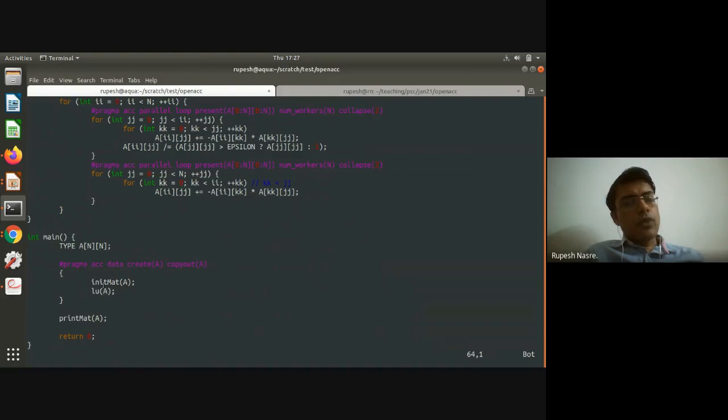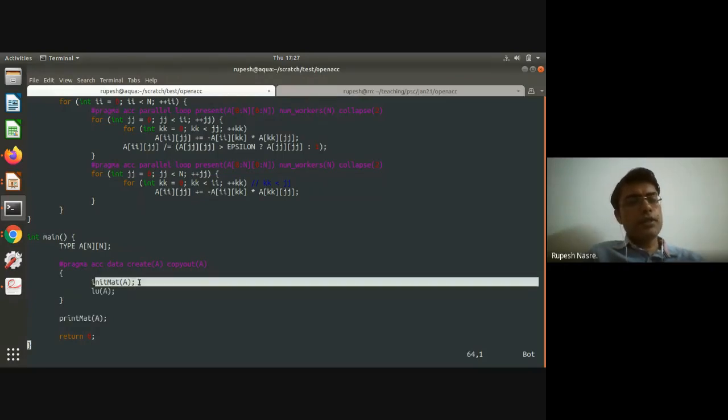Since this is happening in different functions, the first thing that we do is pragma acc data. We create the matrix A, as well as copy out the matrix A so that I can print it on the host. So that is one way in which we have used the data clause, and this seems to be now standard with respect to all our algorithms that we have been doing, where we create the input matrices, then initialize those inside, and then copy out the resultant matrix or a vector.